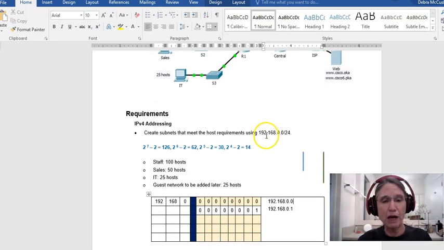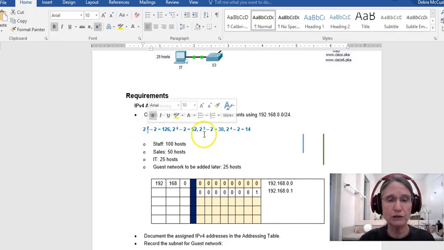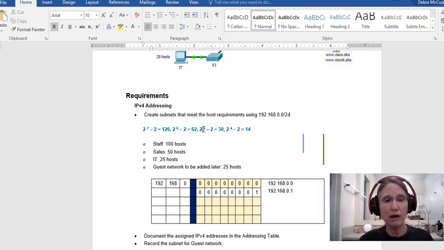So one of the things I want to remind you about that you've learned in your studies is that little calculation to find out, based on the number of bits being used, how many hosts that number of bits will accommodate. And it's 2 raised to the number of bit positions power, and then you subtract 2. Why are you subtracting 2? Because you need 1 address for the network itself, and you need 1 address for the broadcast.